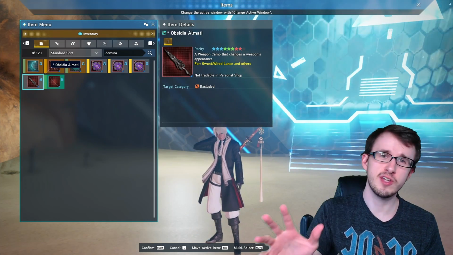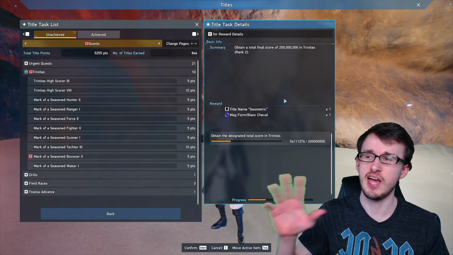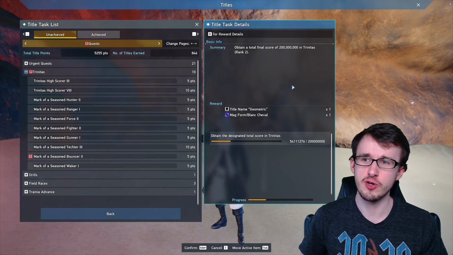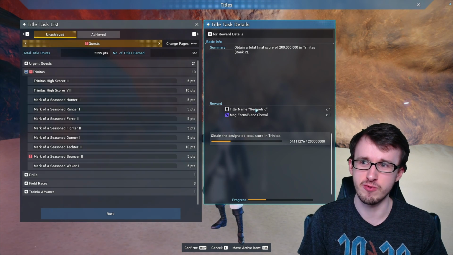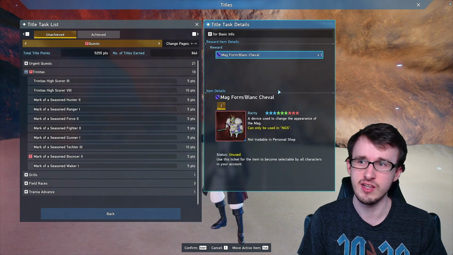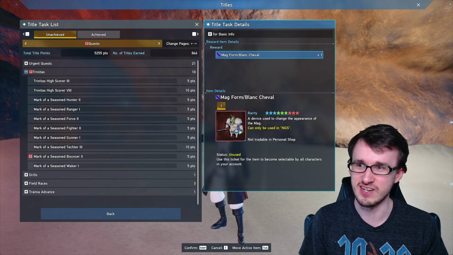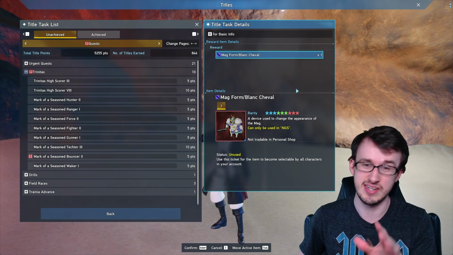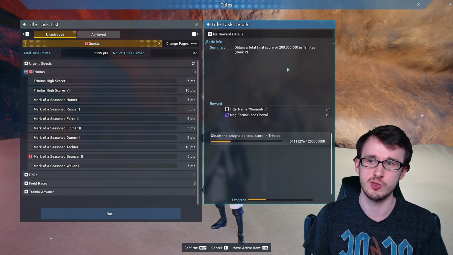There is another cosmetic that is guaranteed though, which is through a title. This is the exact same kind of one that you would see in the rank 1 version, where you need to get 200 million score, and then you can get a mag form, this time being the Blanc Cheval. And this is like a knight looking dude with two swords, one in each arm. It's a cool looking mag, honestly, but it's going to take you a while to get that 200 million score, especially if you're doing lower score runs.